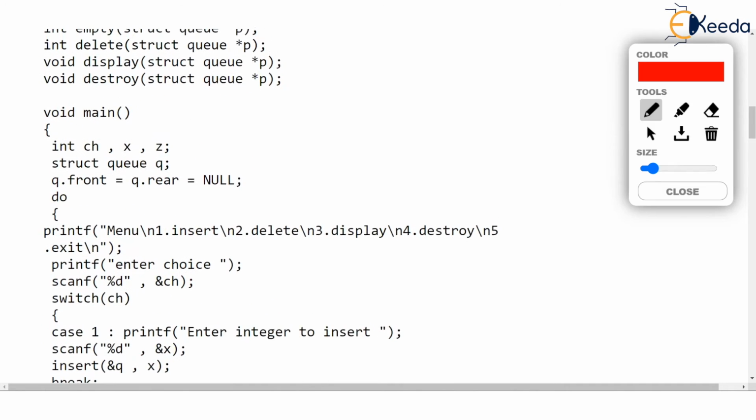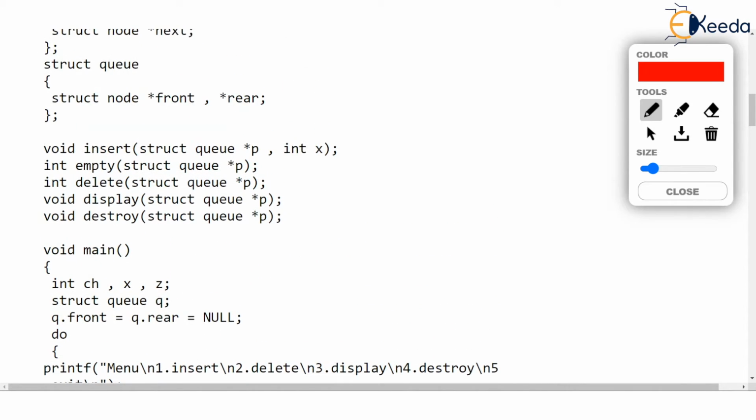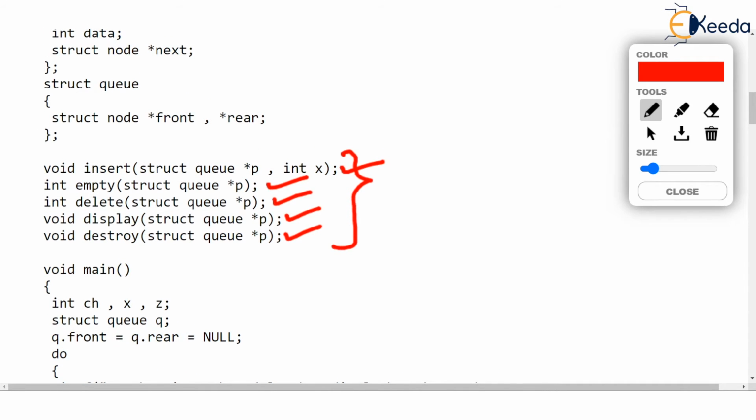I have declared all the functions on the top here because the functions have been defined below main. So you know if the functions are defined below the call or below main, then you must declare them above main. So that's it. That is the implementation of the queue.